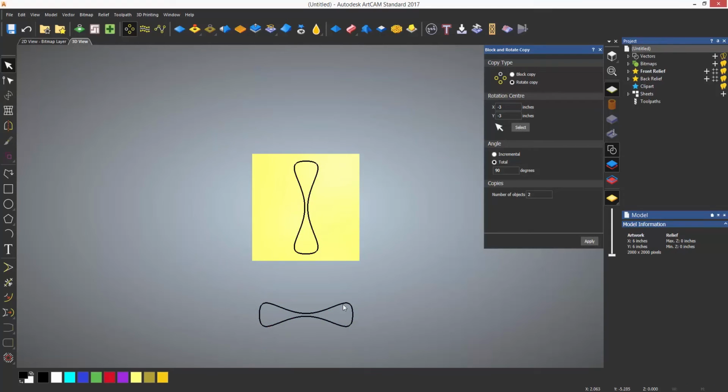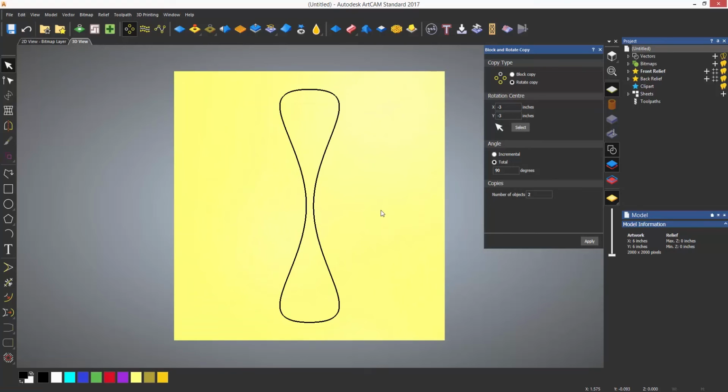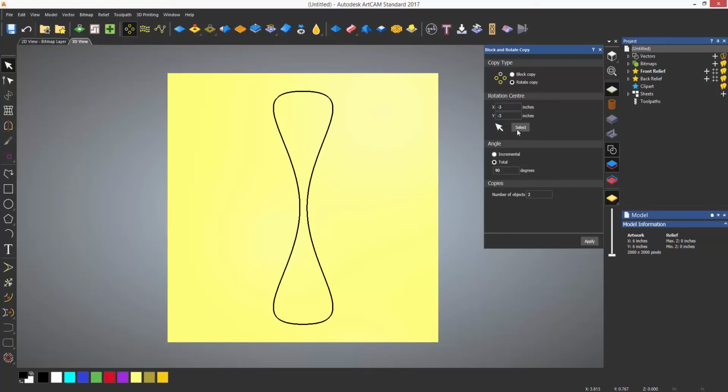If this is applied, you can see that a copy is created below the model because of the rotation center. To change the rotation center, figures can be entered into the X and Y sections, or click Select, and this will allow you to select anywhere on the model. In this case, I'm going to snap onto the center of the model. You'll see that the center is now zero. Rather than 90 degrees, I'm going to rotate a full 360 degrees and create five copies.